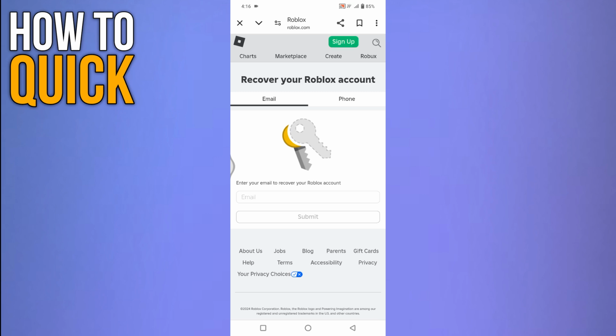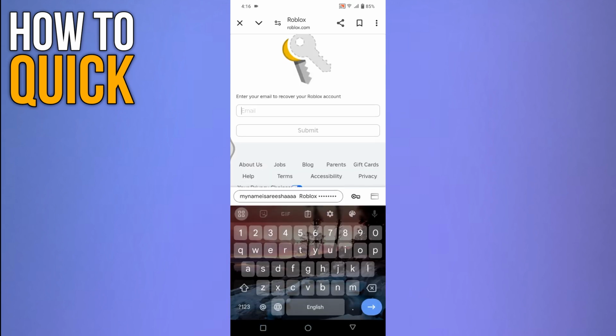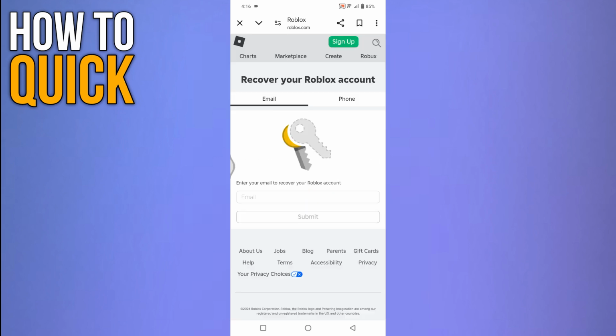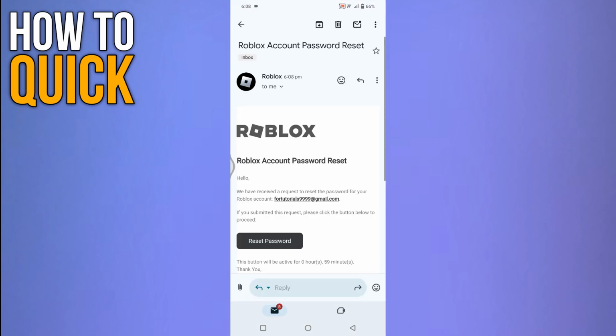On the next screen, you have to enter your Roblox account email, the email which you used for your Roblox account while making it. Now tap on submit. Your request for resetting password has been submitted. After that, check your inbox and you will get an email in which you have the option of reset password.